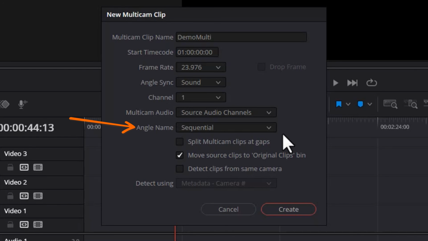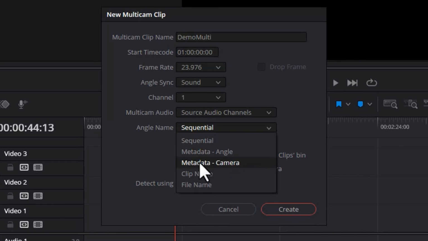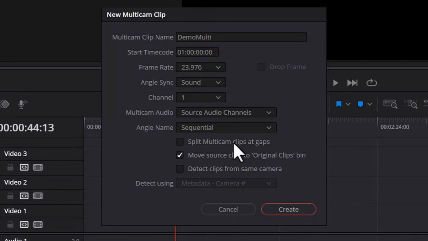Next up, we get to choose what the angle names are going to be for the multicam clip, and this just helps you to keep track of things when you're actually editing. If you've set up custom metadata for your camera clips, you can use these things, or you can choose to use the clip names or file names. I'm going to leave this as sequential for the moment.